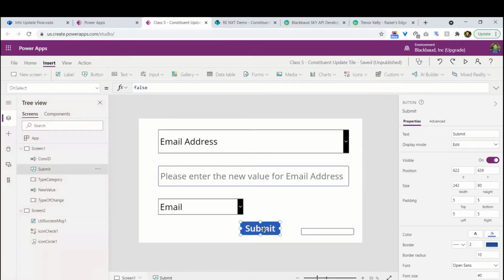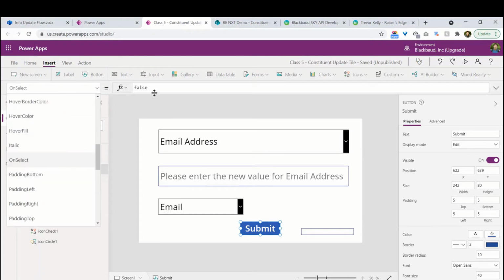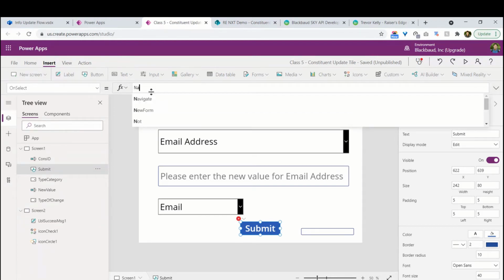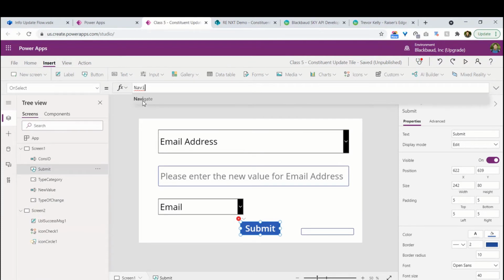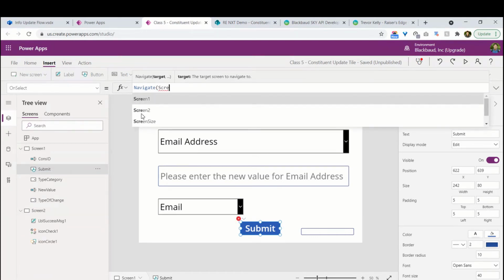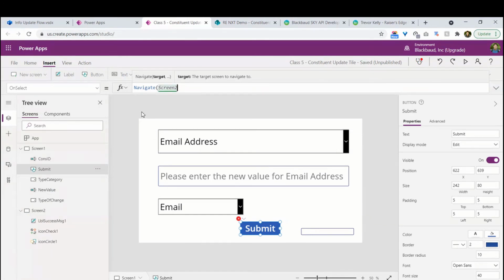I'm going to highlight the submit button. And then there's a property for on select. Notice right now it's just set to false. In other words, it's not doing anything. So let me get rid of that. And the formula that I want to use when they select it or when they press it is going to be to navigate. Just type in nav. Here's the autocomplete. And then where am I having them navigate? Start typing in screen 2. And then I'm going to close the parentheses. So when they click submit, navigate to screen 2. Let's see if that works.